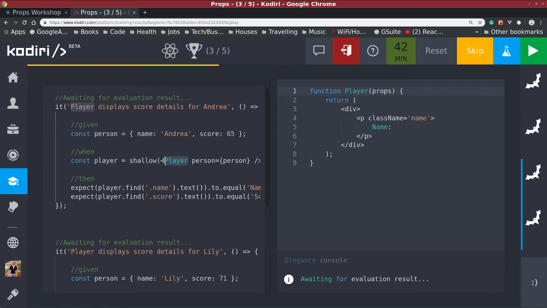Two? Props.name and props.score? Uh-huh. So if I want to display the name over here after name, could I do props.name? And what else do I need? Score.